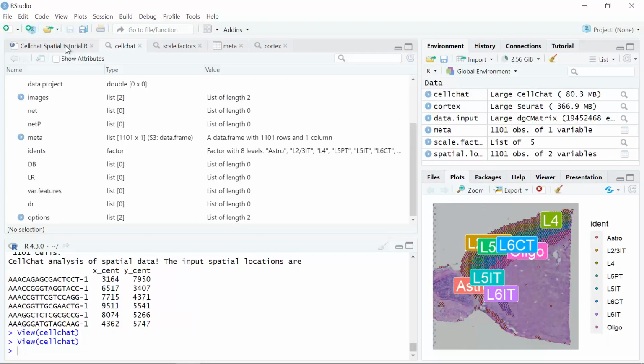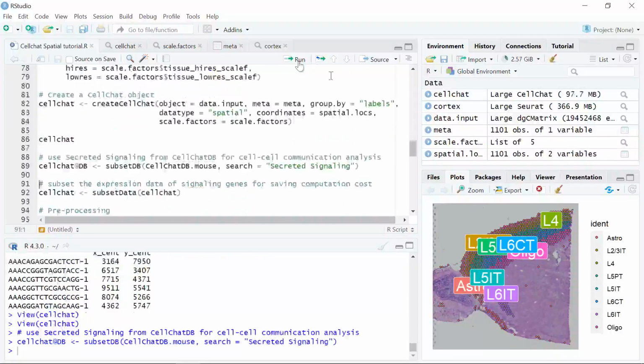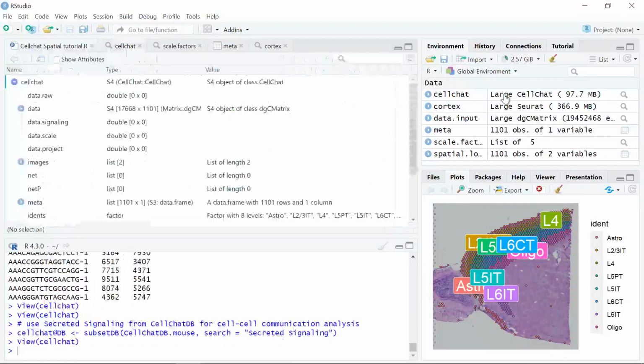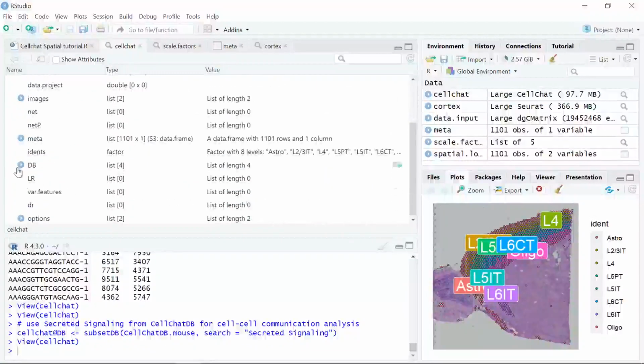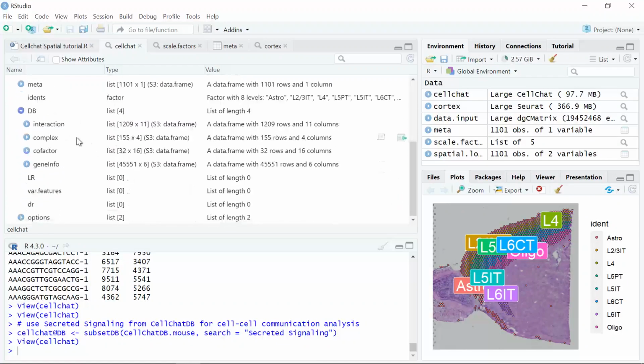So first we can add the CellChat database into the CellChat object. Because this is a mouse dataset, we need to use the mouse CellChat database, and we are going to use the secreted signaling database. So let's add the secreted signaling database into the CellChat object. Let's have a look at the CellChat now. You can see we added the secreted signaling CellChat database into the CellChat object.